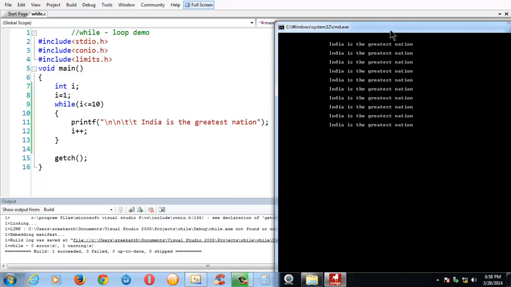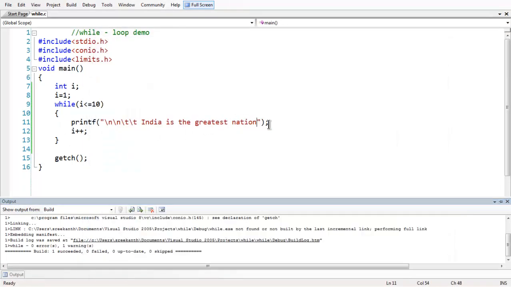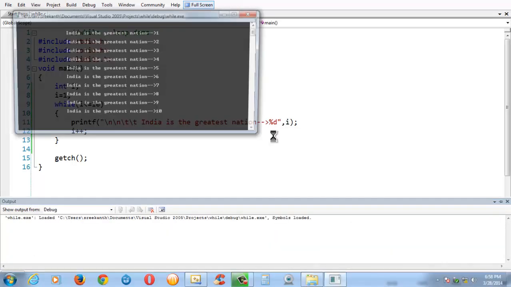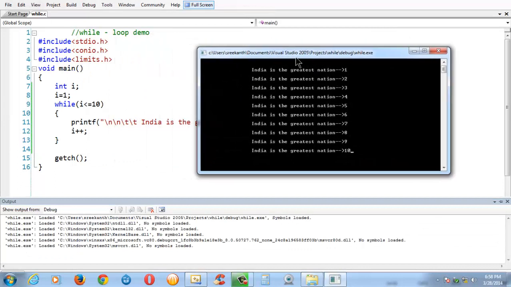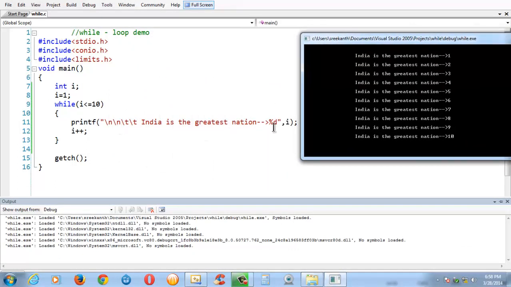If you want more clarity, let us print the value of i at the side of our statement here. That way we can get an idea of how the loop is getting executed. Again, if you save and run the program, the value of i is getting printed beside the message we have taken here.